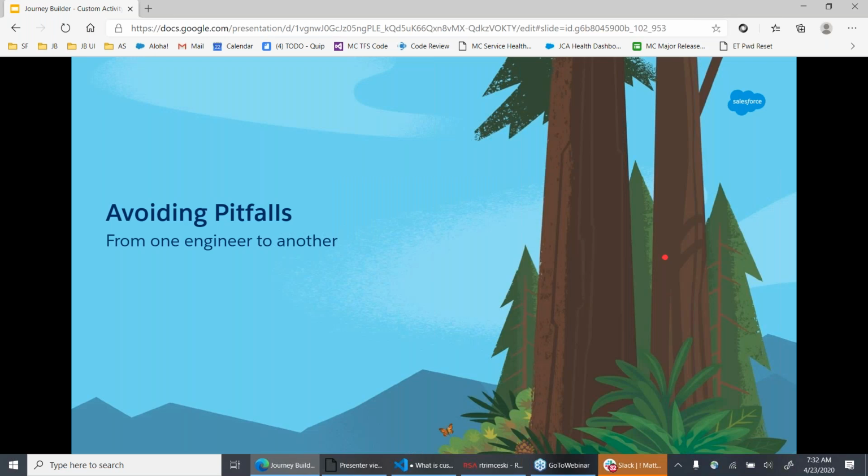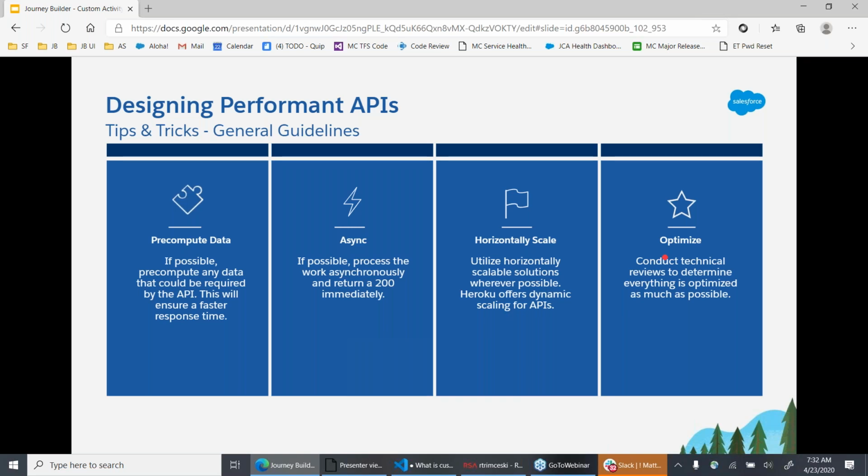Cool. And then just quickly wanted to cover some of the pitfalls of engineering that we see inside of the custom activity from a Journey Builder perspective. Just wanted to briefly touch on some designing APIs, tips and tricks. All of this is really geared towards this execution phase. So we want that execute method to be as fast as possible, right? Journey Builder is waiting on your information before it can proceed the contact along the journey, right? So all of this has to happen synchronously.